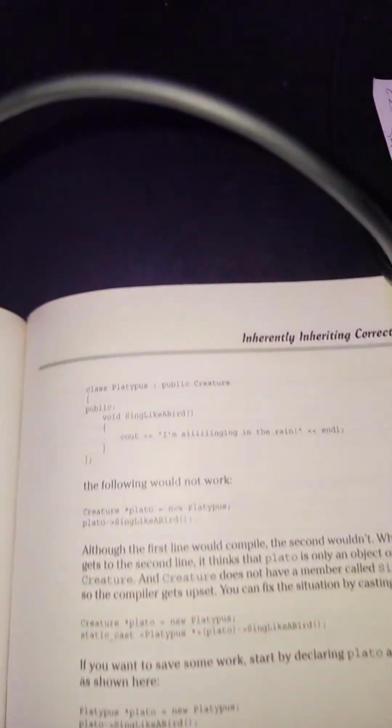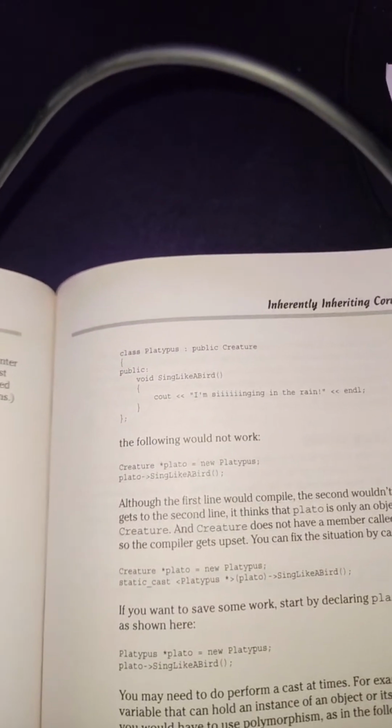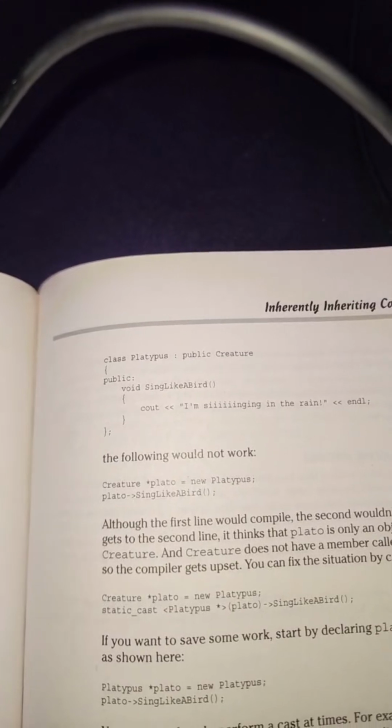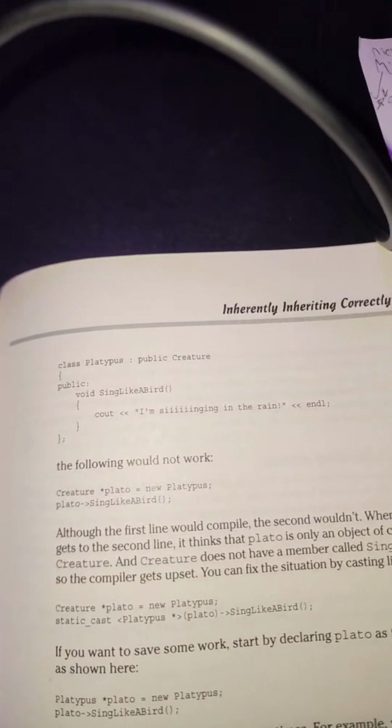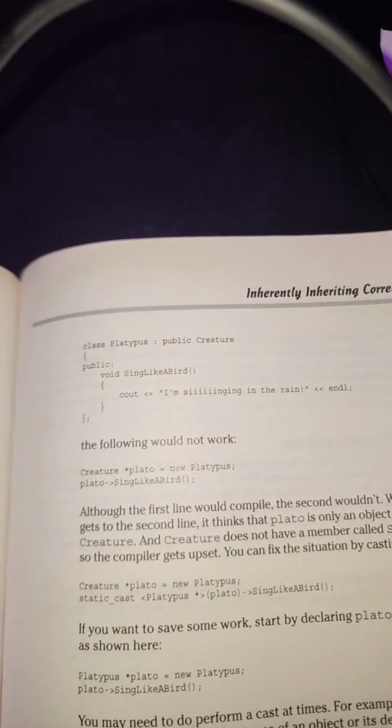Class platypus, public, creature, public, void sing like a bird.